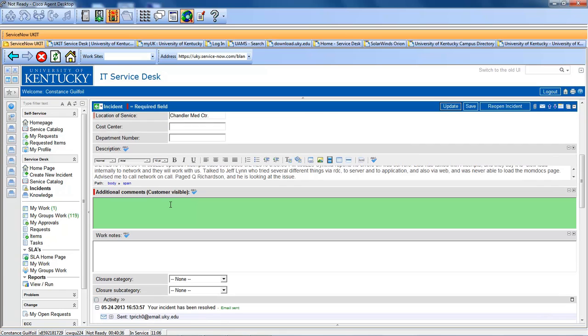You can see you can put a lot of information there. The next section is the additional comments. This is for communication with the customer mainly. Anytime you put any information in the comments and save it, an email will be sent to the customer with the information and update on their ticket.